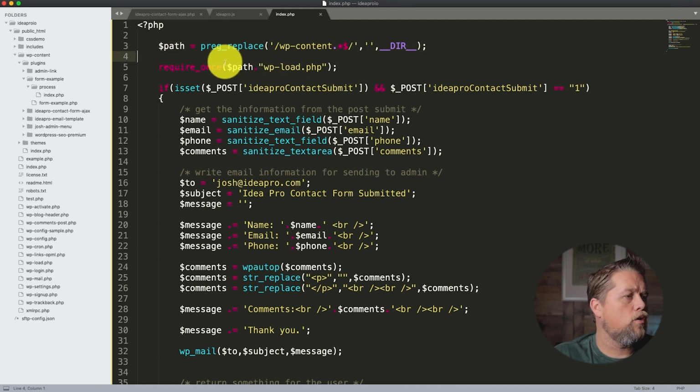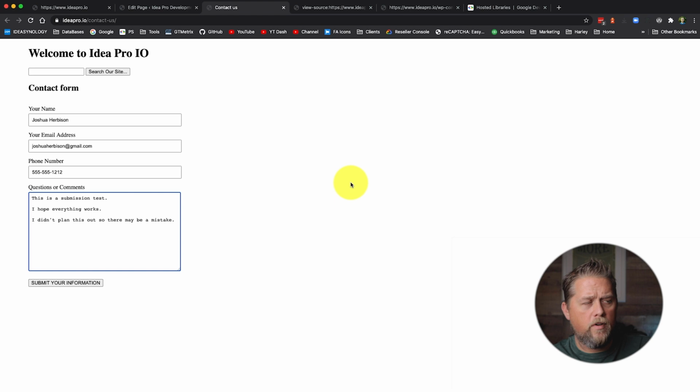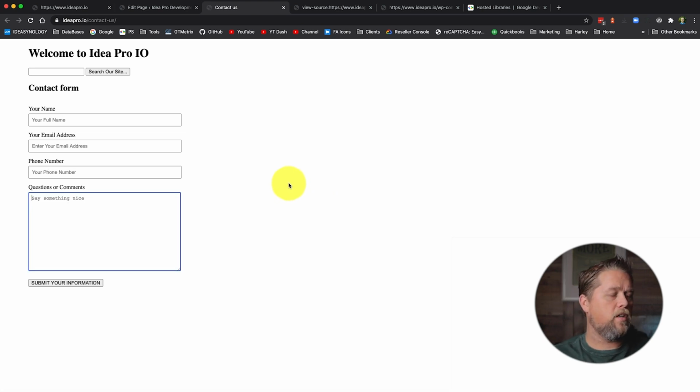So the first thing we want to do is make sure our path is right. That looks correct. So let's go through our code here and see if we have anything in here that is going to be a problem. Sanitize text field, sanitize email, make sure we have these closing semicolons on each one. Sanitize email, sanitize text field, phone, comments, sanitize text area. Oh, sanitize textarea field. There we go.